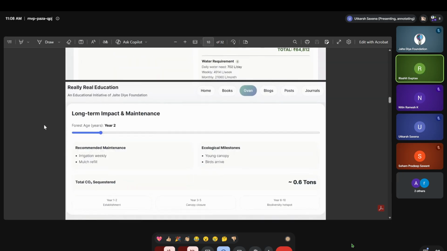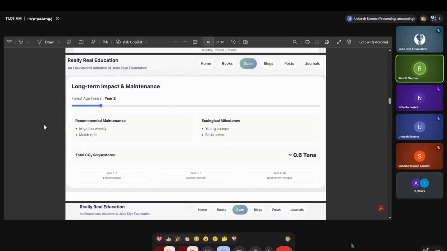Yeah. And this is for the long-term impact and maintenance. This is after the planting, so it is a slide for the forest to grow. Like currently, it's on year two. It shows the recommended maintenance and then the ecological milestones. Like over here, the recommended maintenance is weekly irrigation and mulch refill, while the milestones are birds, rare species and young canopy. And then it shows the total CO2 that has been sequestered at 0.6 tons here.